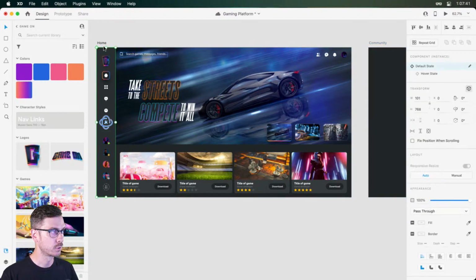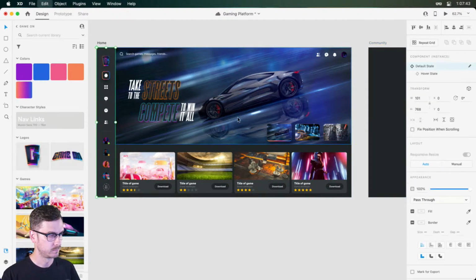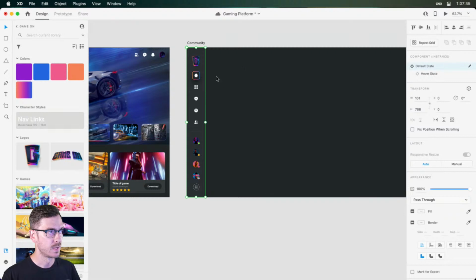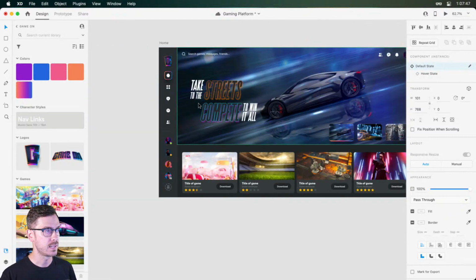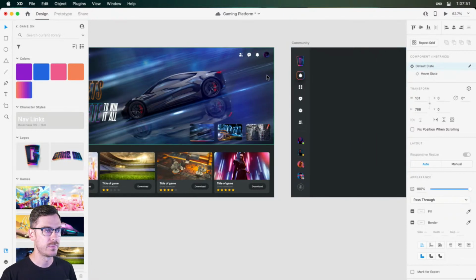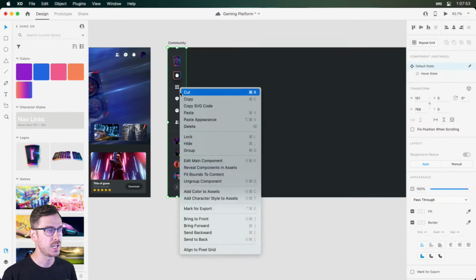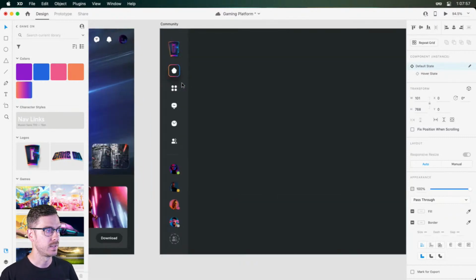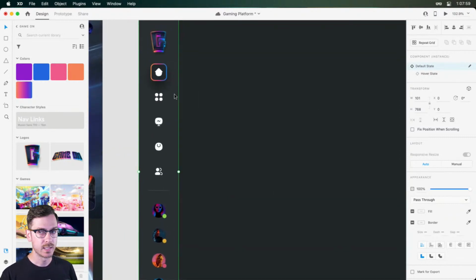And then I'm going to also grab this navigation bar and pop it in place. So we have an instance of the main component. This is not the main component, but we have an instance of that main component. So if we do want to make some changes, we would simply edit the main component.